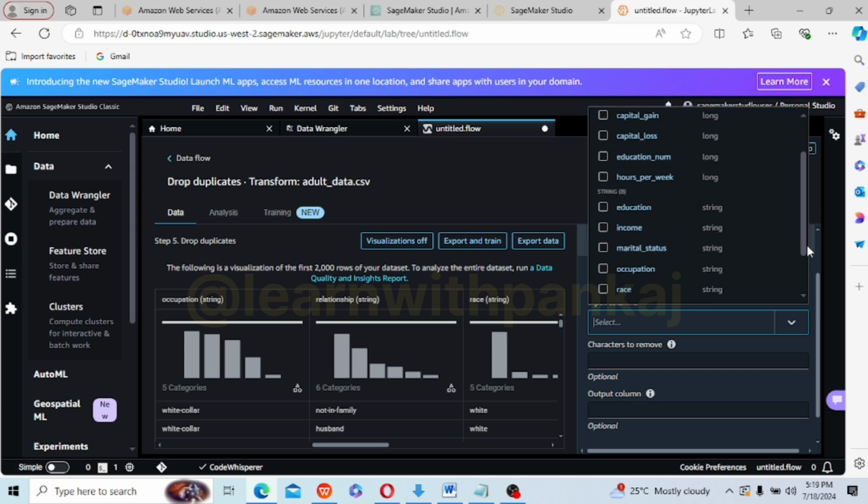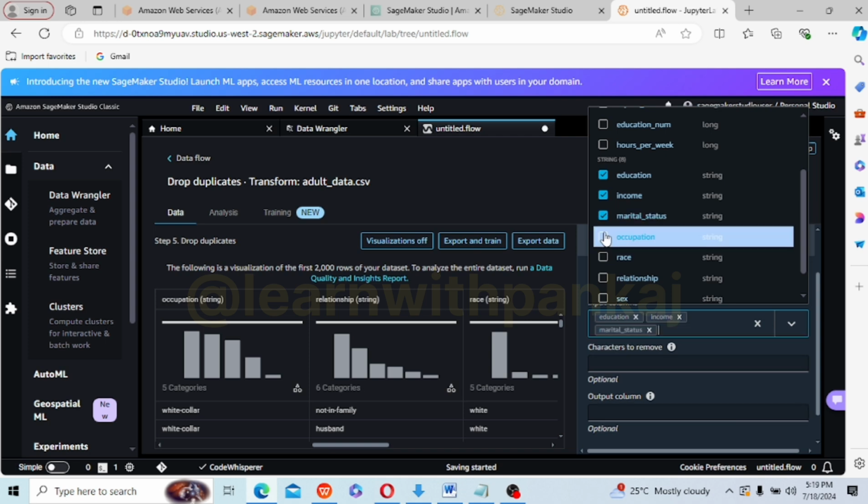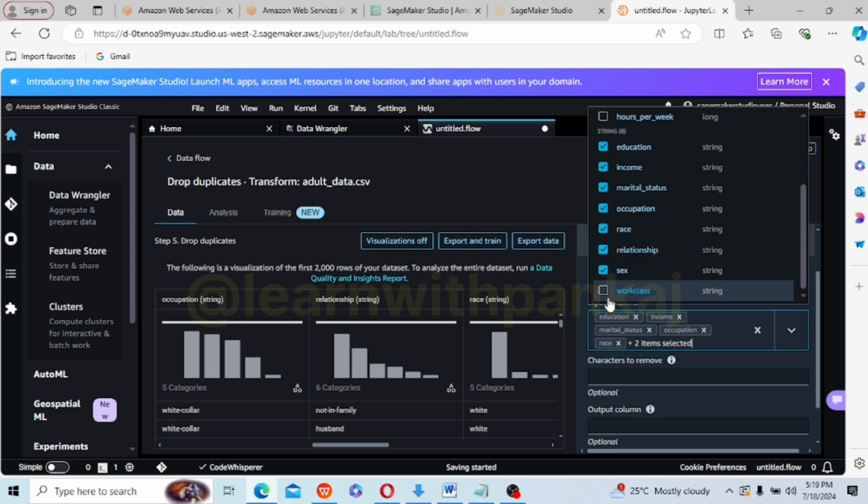So these all are the strings, right? This is the long, and these are the strings. 1, 3, 4, 5, 6, 7 labels, 8 labels we have, right, which has the string value.